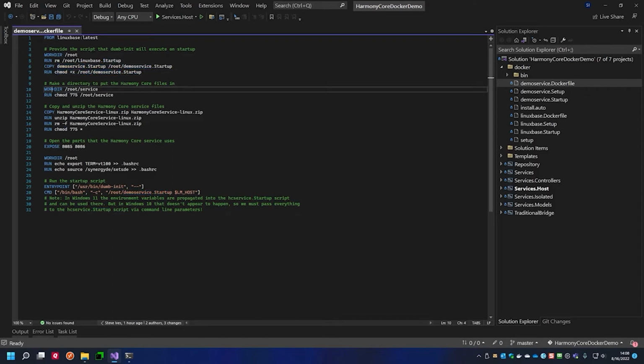We are creating a folder called service. Excuse me, this is the script that builds the image. So we're creating a root service folder and setting its access properties. And then here we are copying the zip file that contains the published Harmony Core service into the container, unzipping it. We're in the service folder, by the way, removing the zip file and setting the permissions on all the files that were extracted.